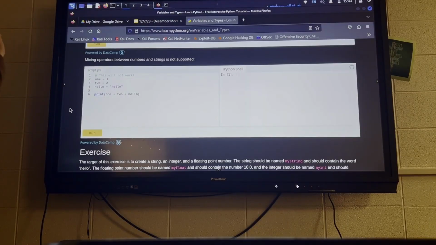All right, now we have this script. What's this script doing? Well, the variable named 1 has an integer value of 1. 2 has an integer value of 2. The variable hello is equal to the string hello. And it's trying to print integers and strings together, but we can't do that because you can't combine integers and a string. So the only way I could do that is to make these integers into a string.